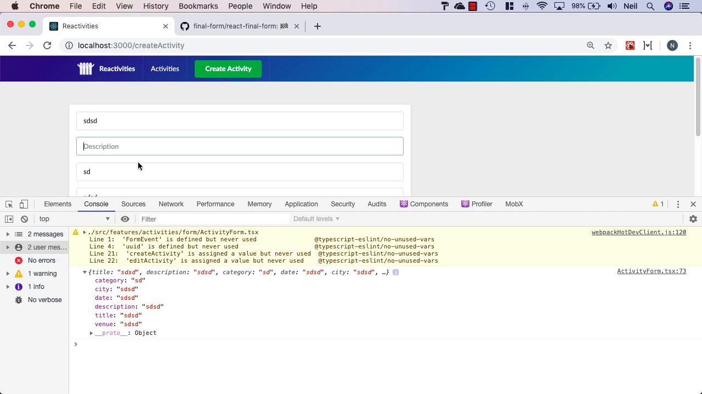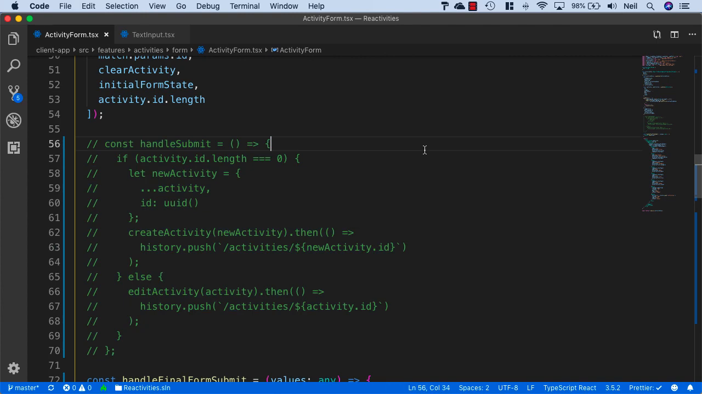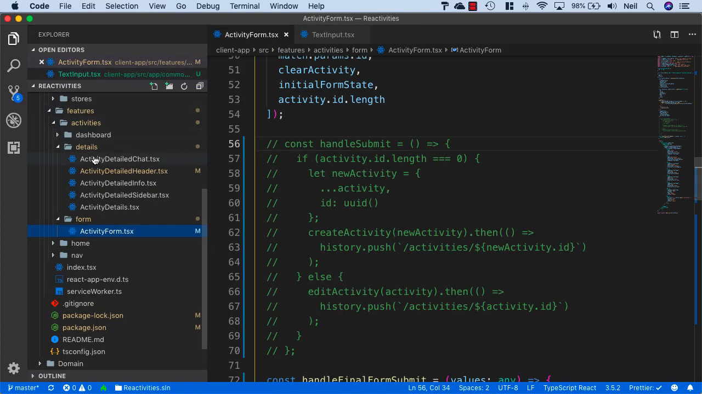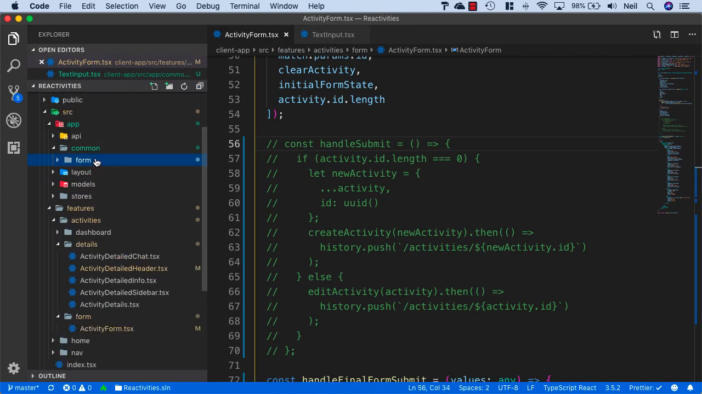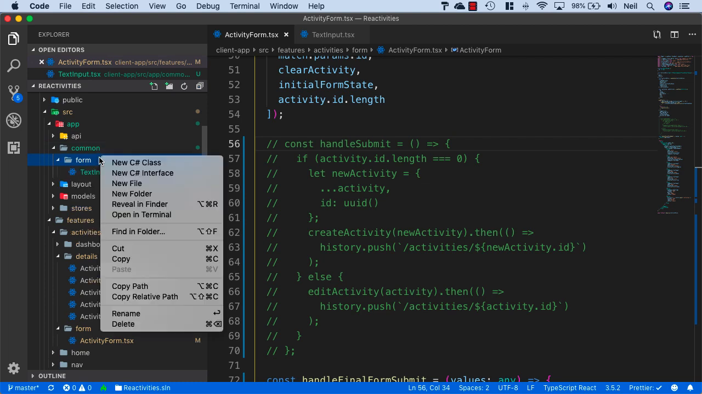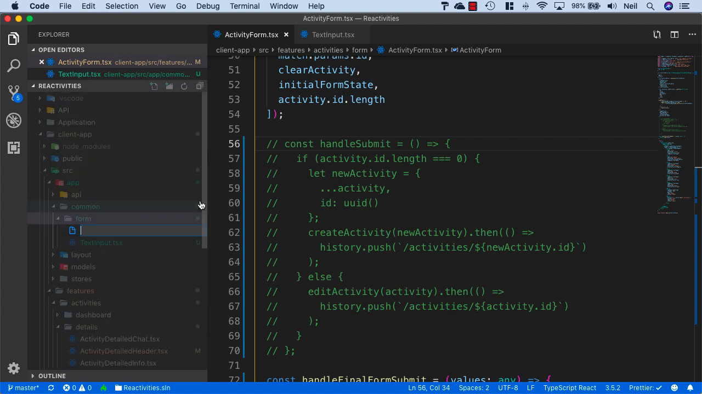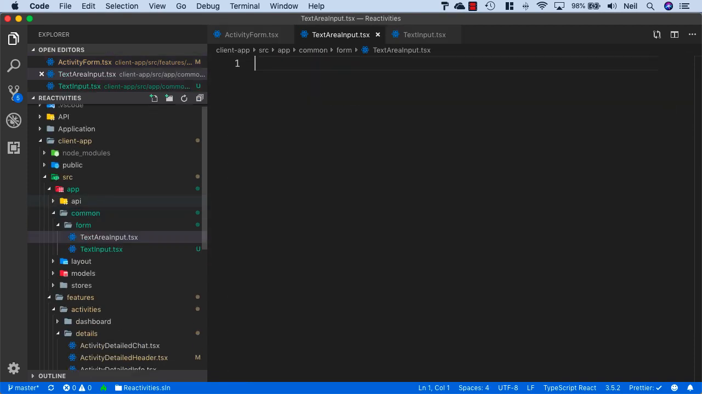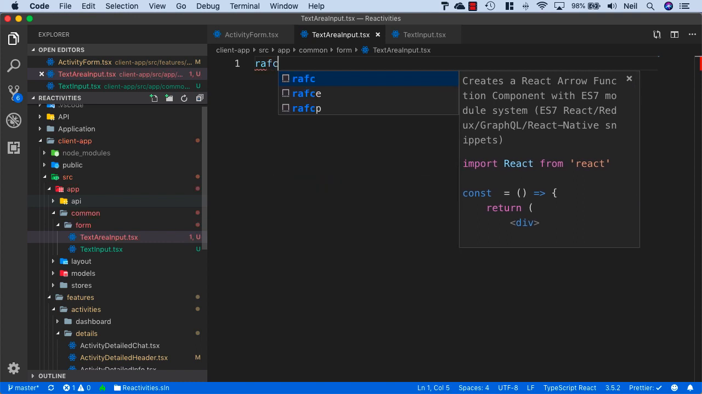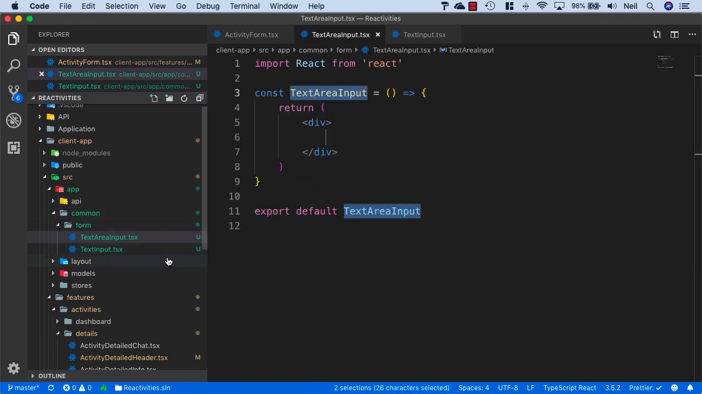So let's now create a reusable input for our description field, and this is going to be super easy. So what we'll do is we'll go into our form folder inside our common folder, and I'm just going to create a new file and call this one TextAreaInputs.tsx. And once again I'll just type in RAFC to get the structure for this.